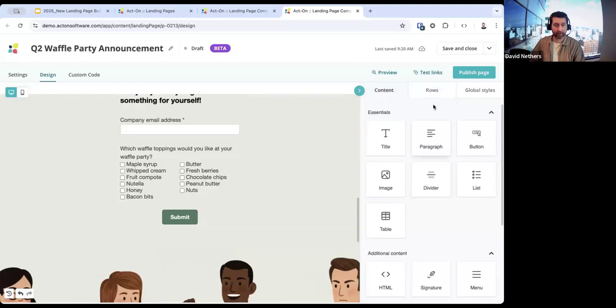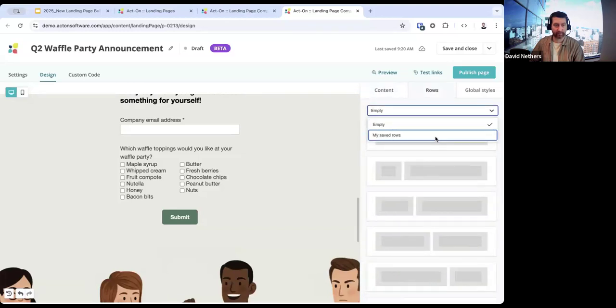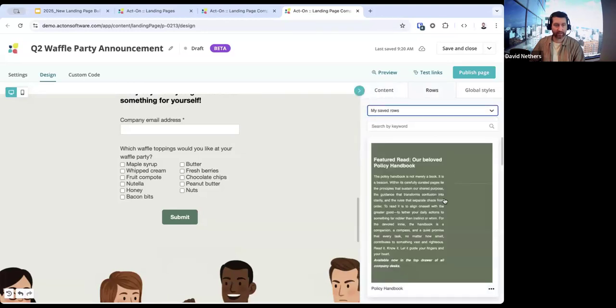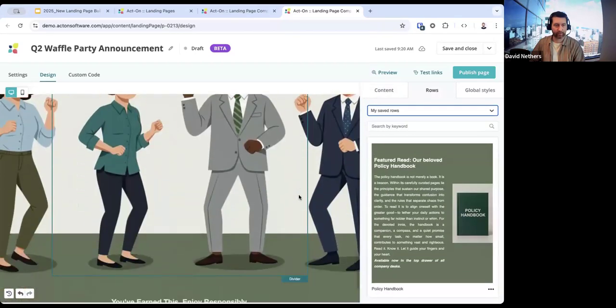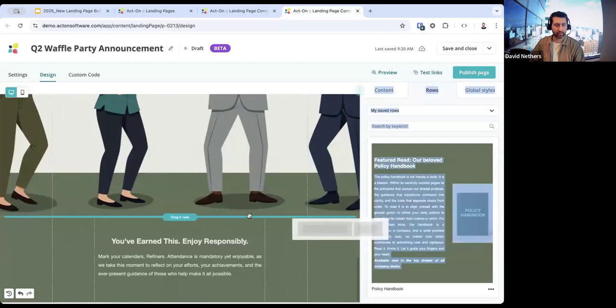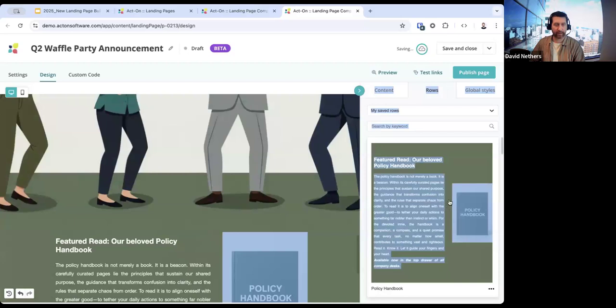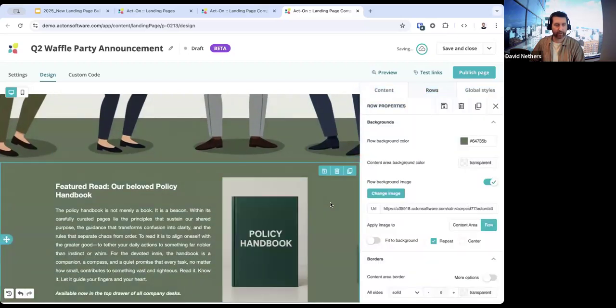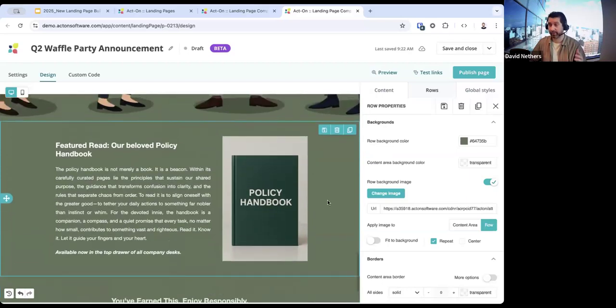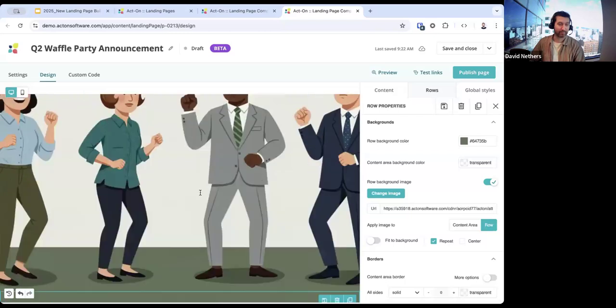But let's come over here and come into this for now. So I have my saved rows, and I want to pull in this guy. We'll pull it below the dance party, so we'll put it right there. And this was something that I created in the email composer, but it was able to seamlessly pull into the landing page composer here, which can be really great. And obviously, we all want to be talking about our policy handbook here at Macro Data Refinement.